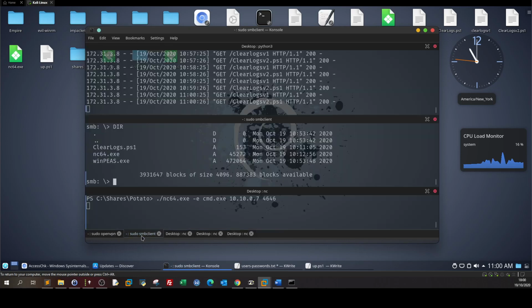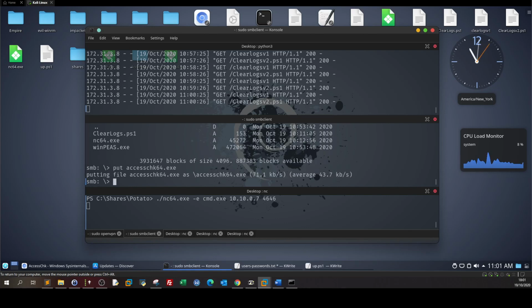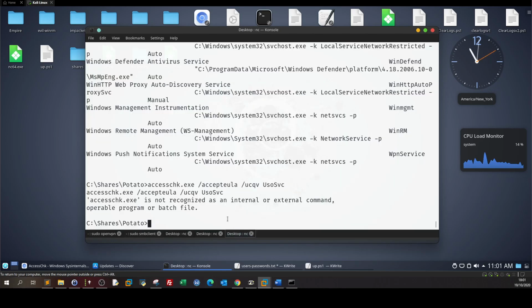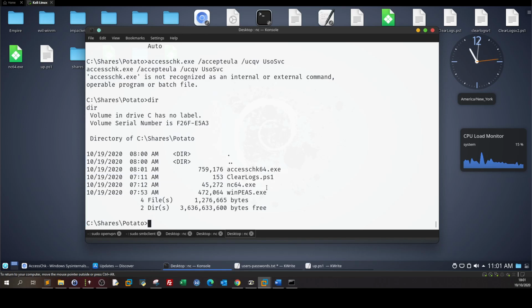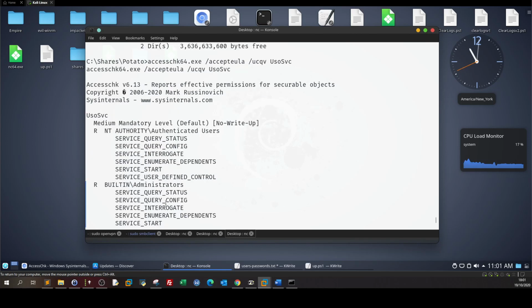So now go back to my connection with the SMB server. We're gonna put accesschk there. Okay, go back to our reliable shell directory. So we have accesschk here, and now we can use it reliably. accesschk64.exe, and we define accepteula, and we put the name of the service. Okay, great. So here we check the permissions and who owns the service.